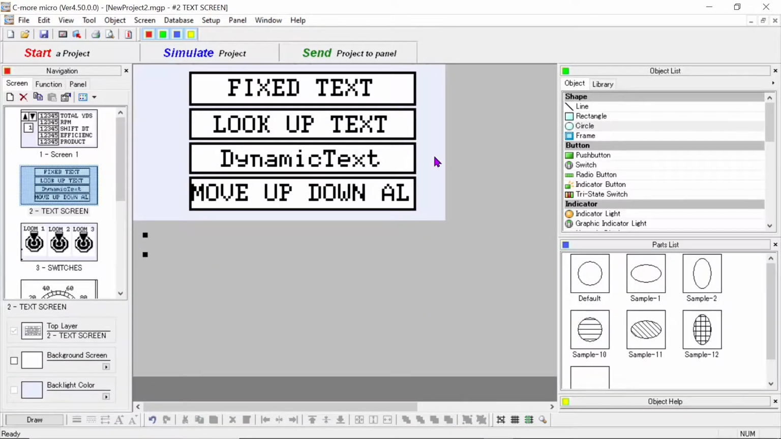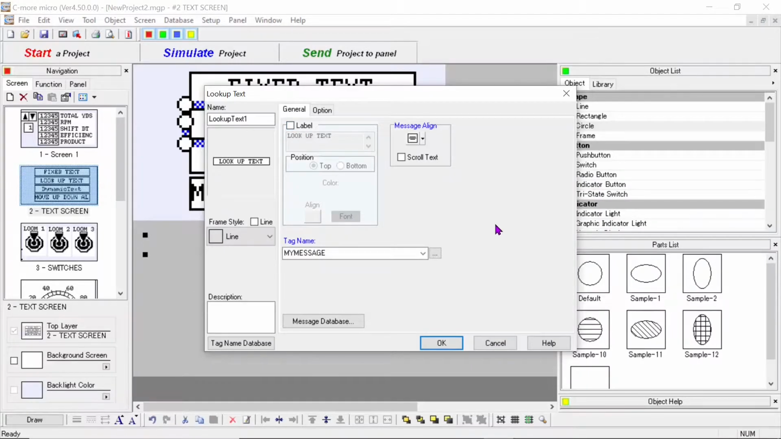So the next one says let's go. And you can see over here on the development screen, it says lookup text. So let's go to the details on that one. The details on that one is it's a lookup text. That's the type of it. The default is a lookup text if it doesn't have any information going to it. The tag name it's associated with is my message. Well, my message is a DS100. It's an unsigned integer.